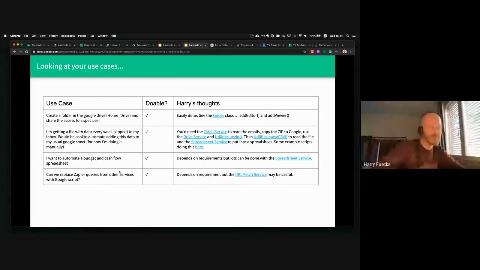So another thumbs up. I want to automate a budget and cash flow spreadsheet. Okay, now this one depends a lot on what your exact requirements are. That's quite high level, but basically you can do all of this with the Spreadsheet service. So you have functions, of course, in Google Sheets, but when it comes to moving data around and this kind of stuff, you may find it's a lot easier to use Google Apps Script. So in lesson 4, I think I had it down, we'll be spending quite a bit of time digging into the Google Sheets API.